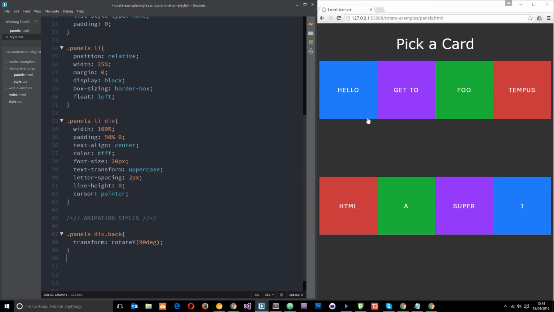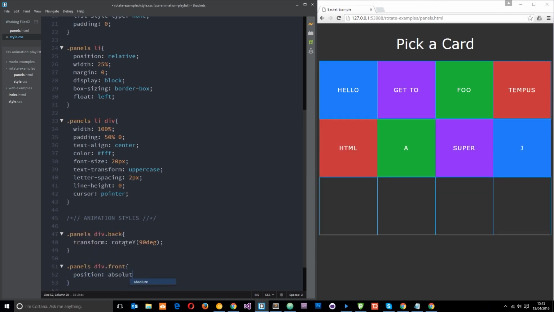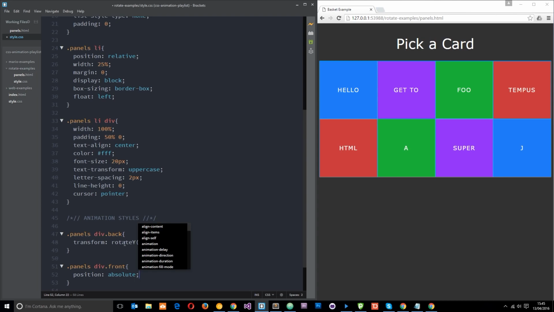Because when we position something absolutely, we're taking it out of normal document flow. So anything that was underneath it zooms up to take the place that this front one had in normal document flow. So this back one is going to zoom up behind this front one, yeah? So let's go after the front one. Panels div.front. And then we want to say position absolute, take it out of normal document flow so the other one scoots up behind it.